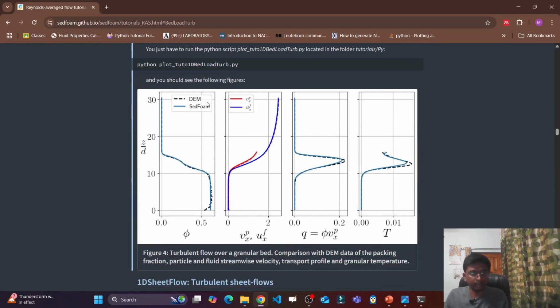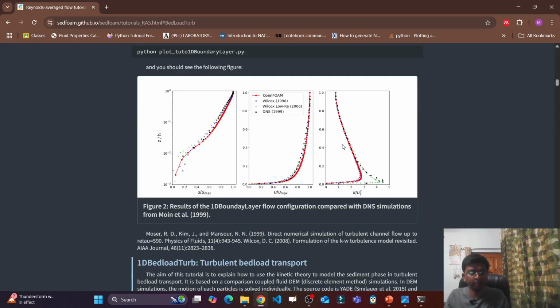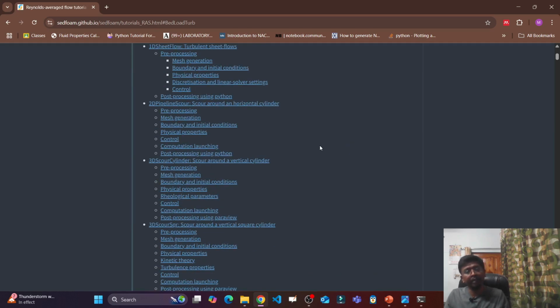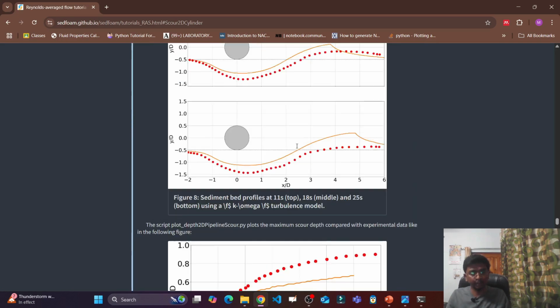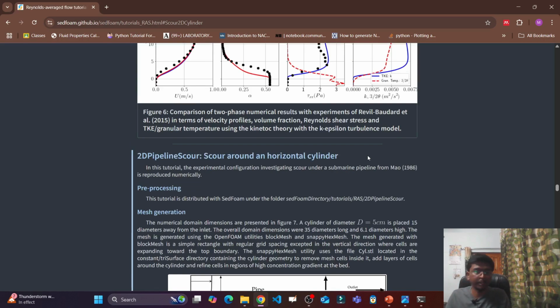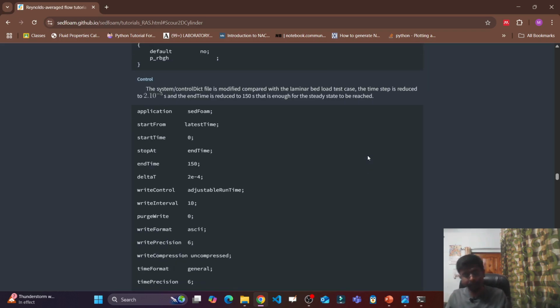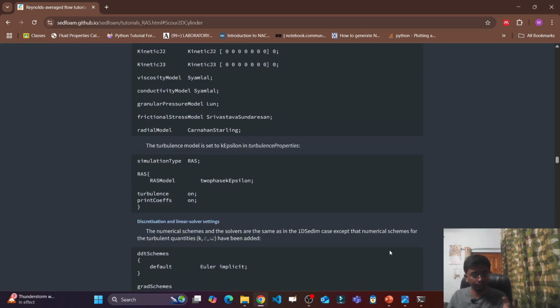So this is the simulation which has been given. Like in my case, if I go to my case, this 2D pipeline scour, that one was done experimentally. You can see that the dotted results are from the experiment, and the line was generated by the SedFoam solver. In that data you can find only the comparison data with which you will compare the simulation data you have run. So you always have to copy that data directory.